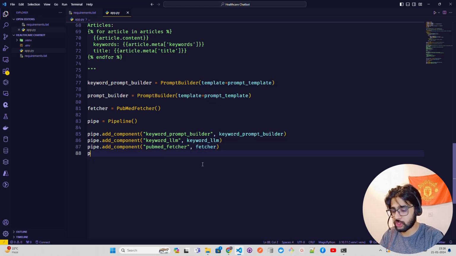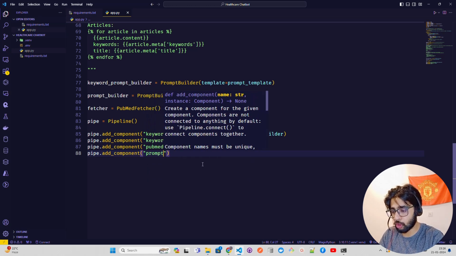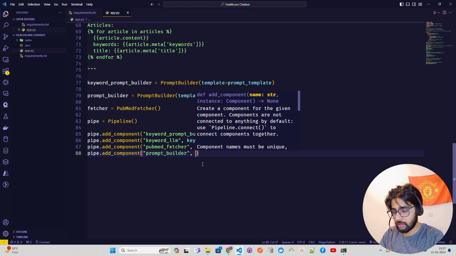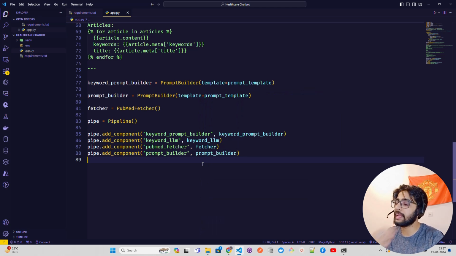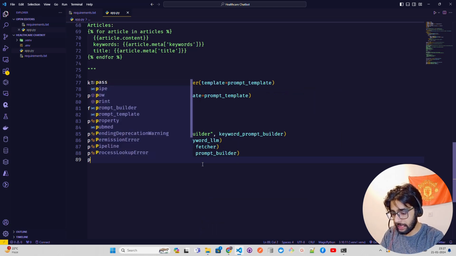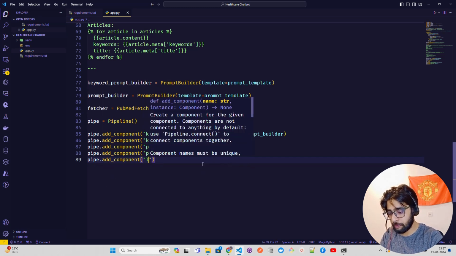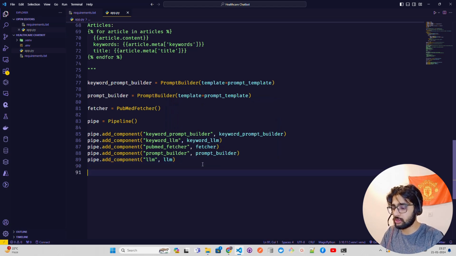So let's do fetcher, and then again pipe dot add component, and the next thing is your prompt builder. So let's just write prompt underscore builder, and then you define your prompt builder over here. So prompt builder, and then what next? LLM. So pipe dot add component, and then you write LLM. Now this is what it is.